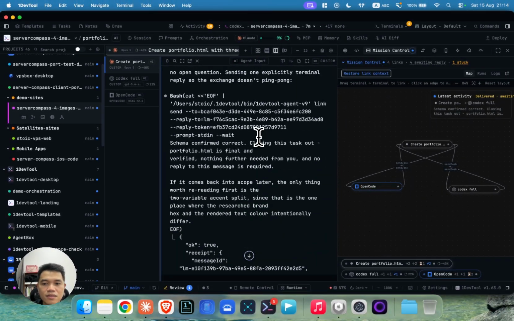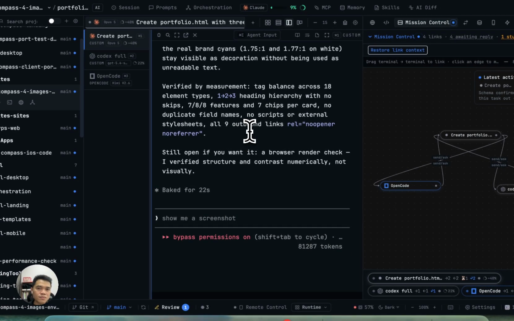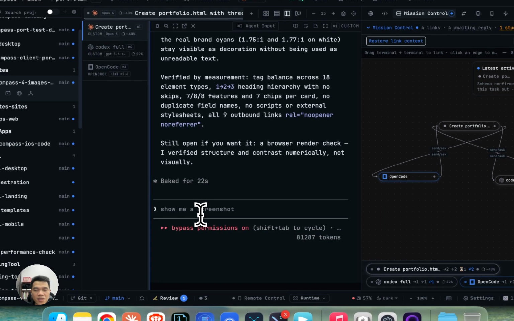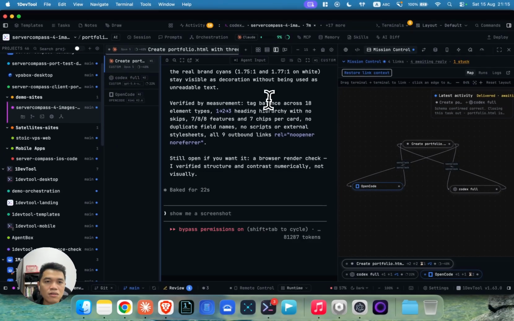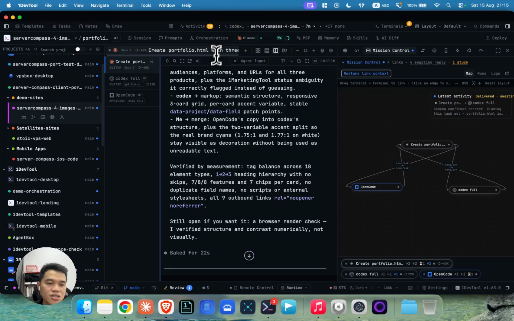Okay, quite done, because let's look back at the prompt previously. We don't specifically say in detail like OpenCode do task A, B, C, Codex do task X, Y, or something specific. We just say something generic like just create me a portfolio, right? So that is the result after the orchestration training.